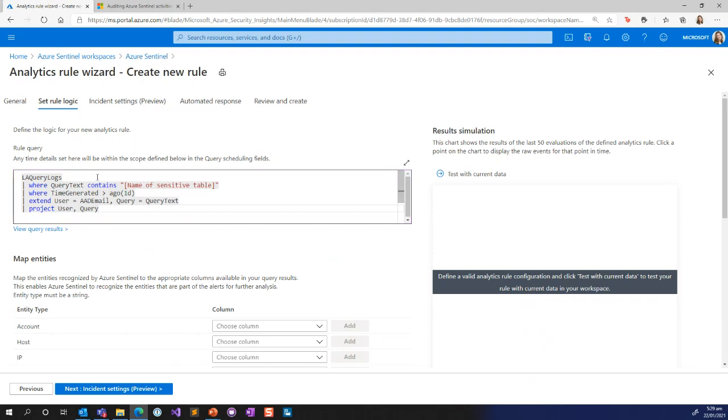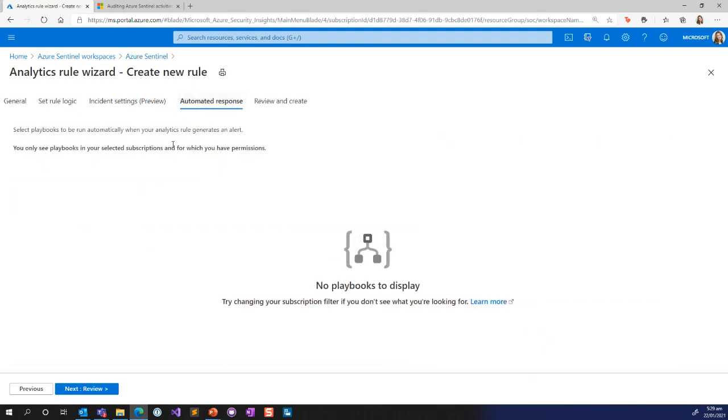So you can say, in the last day, if we've seen anyone query this sensitive table, please raise that as an incident and give me back their email address, their query text, and then tell me who the user was and what query they ran. And then if this is in an analytics rule, of course, we can put an automated response to that. So an automated response could include an email, a message in Teams, etc.